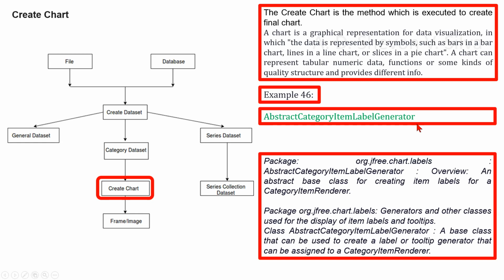Known subclasses include the standard category tooltip generator, standard category item label generator. The generator uses the Java message format class to construct labels by substituting any or all of the objects listed.